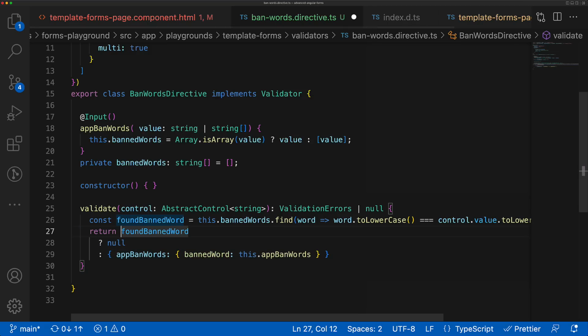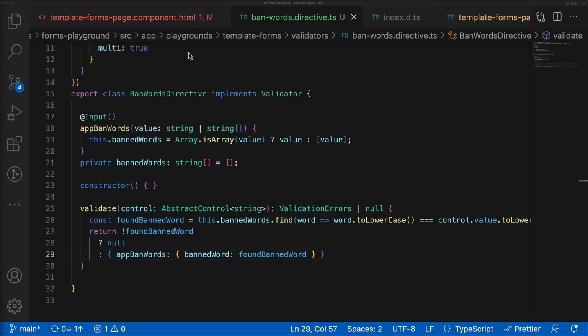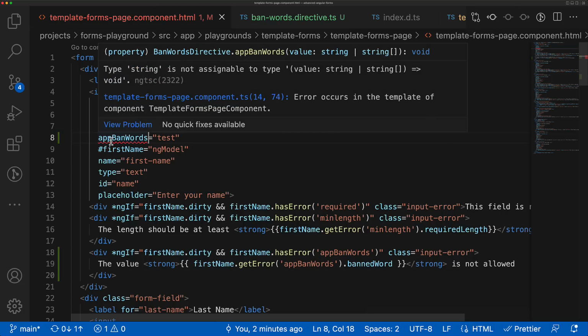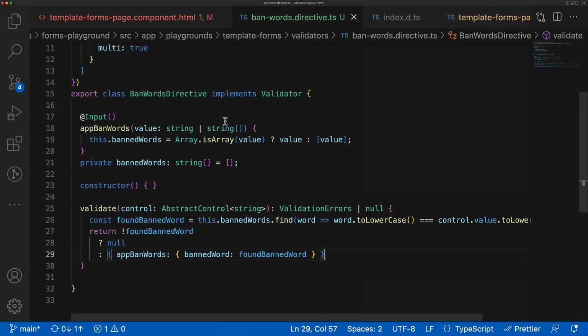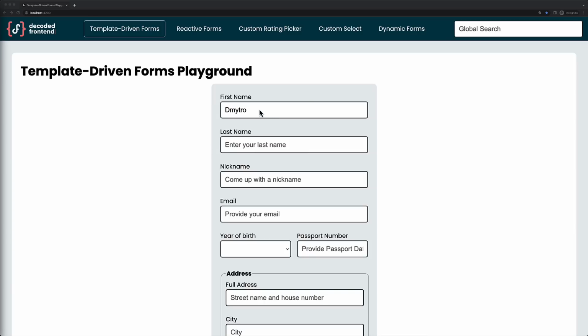And now if foundBannedWord is undefined, we return null, otherwise we return the same object, but instead of the appBannedWords value, we use our new constant because there will be a banned word. Okay, we are ready to test it out, or not. Wait a minute, we have some problem. Aha, okay, it is because I forgot to add the set keyword. Now it is better, so let's go to the browser. And you can see that everything works okay. We see the validation message and our validator handles case sensitivity too.